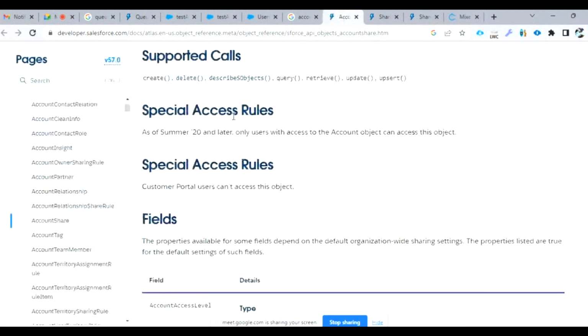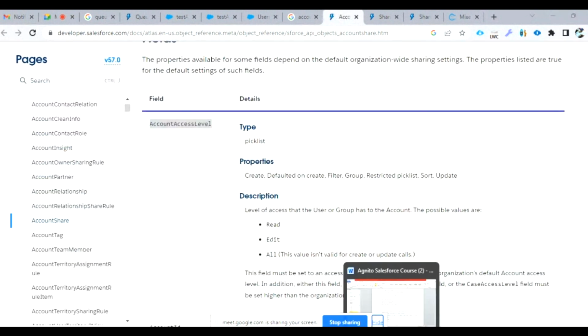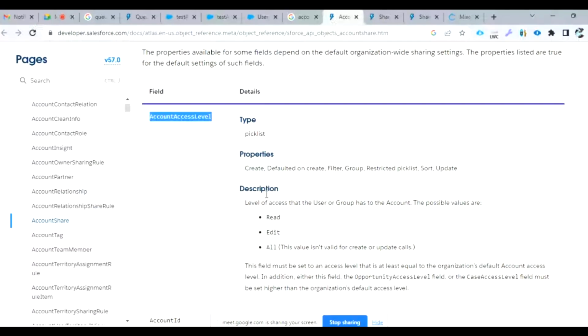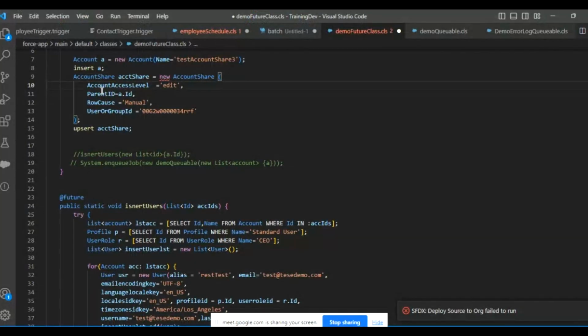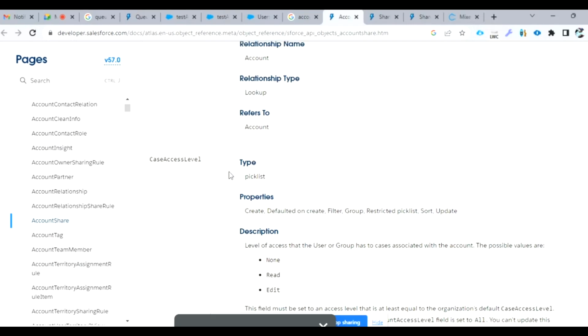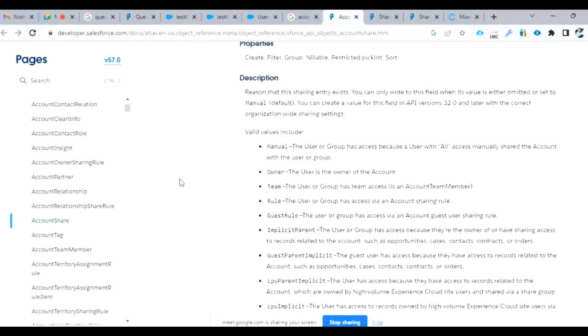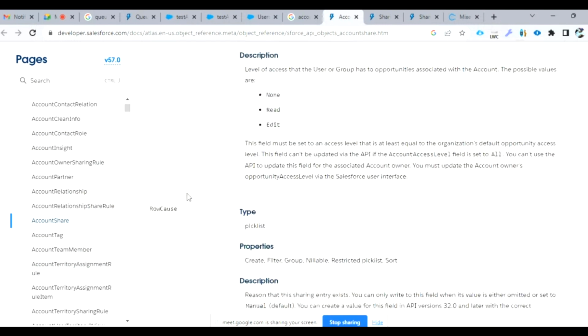So let me take this account share object itself. Okay. For account, it's a separate thing. Sorry, no. For account share, it will have separate things. For account share, it's a standard object. It will have some inbuilt fields: account share level, account ID, contact level access, opportunity level access, row cause, and user ID.